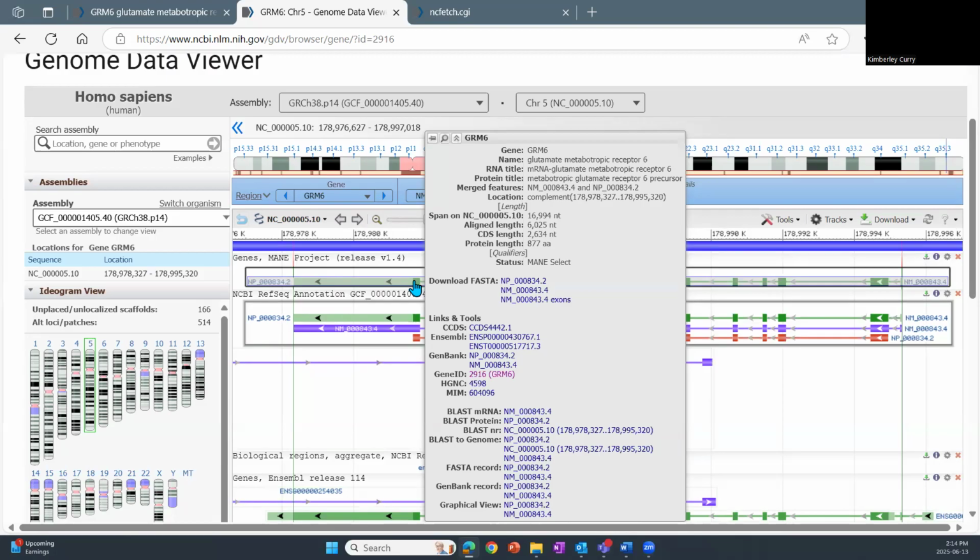And for this particular gene, the span on NC, remembering that the accession numbers that start with NC means you're talking about the chromosome sequence, that span is almost 17,000 nucleotides long. And so that's the nucleotides on the chromosome. So that's what I want you to record for this week.